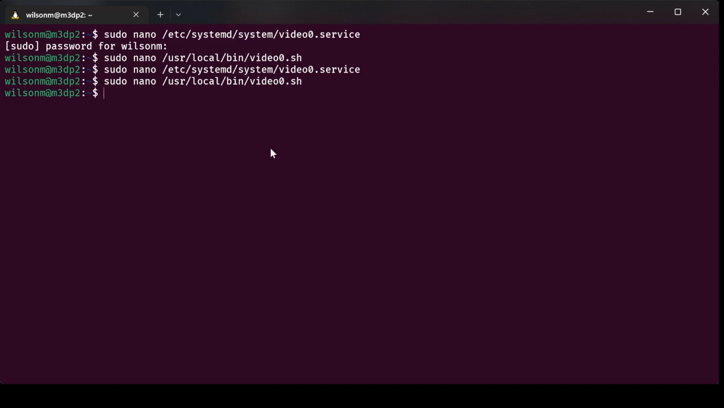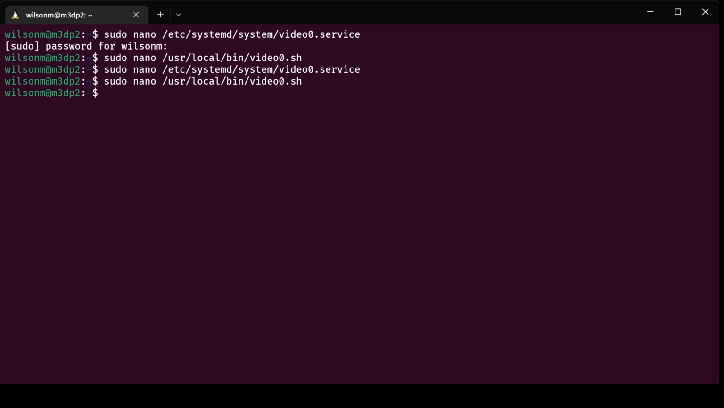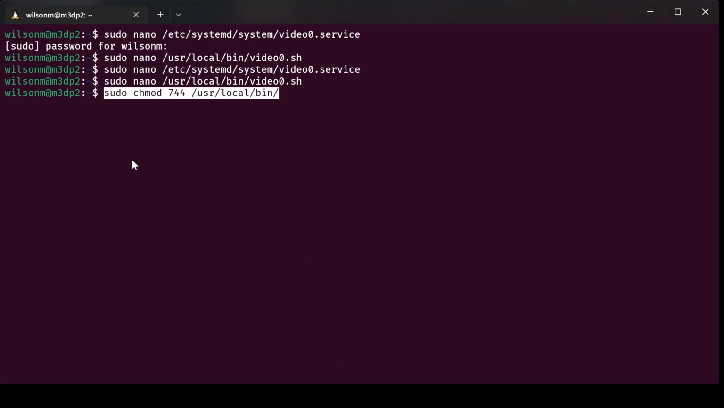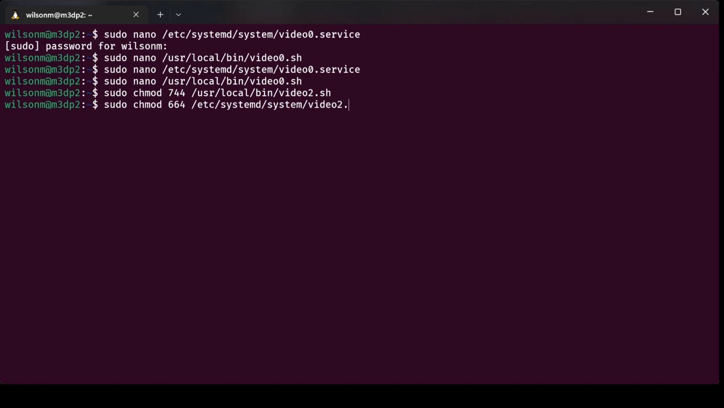The only thing we need to do now is change those permissions. So let's go ahead and put that code in. Pasting that in. And this for the script, so we'll do video2.sh. That changed the permissions for that. Then let's change the permissions for the service. So it's video2.service. There we go. And now let's go ahead and start the service via the command line to load it in.